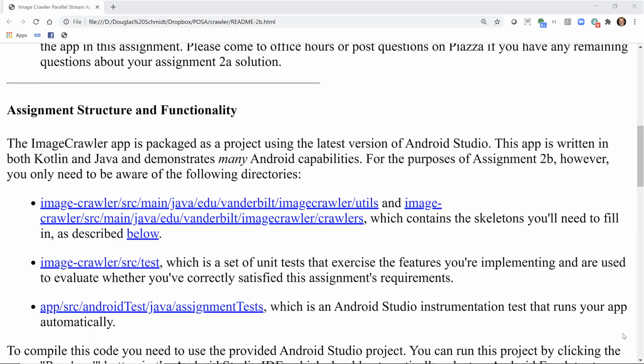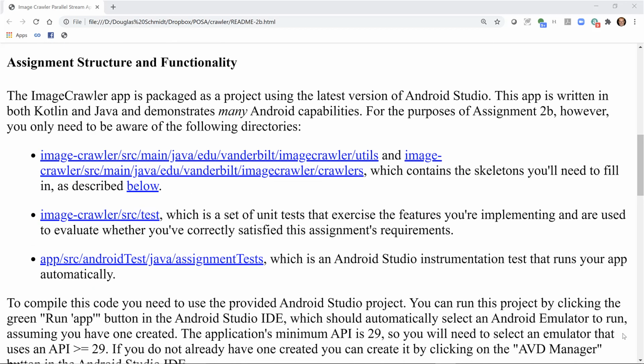The Image Crawler app is packaged as a project using the latest version of Android Studio. The app is written in both Kotlin and Java and demonstrates many Android capabilities. For the purposes of Assignment 2B, however, you only need to be aware of the following directories: the image crawler utils and image crawler crawlers directories, which contain the skeletons you need to fill in, as described below; the image crawler source test, which is a set of unit tests that exercise the features you're implementing and are used to evaluate whether you've correctly satisfied this assignment's requirements; and the app source Android test Java assignment test, which contains an Android Studio instrumentation test that runs your app automatically.